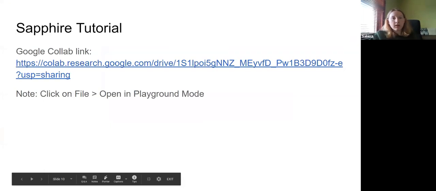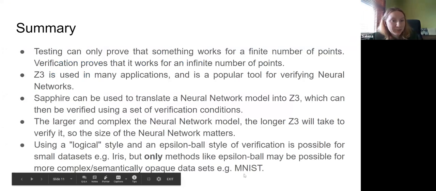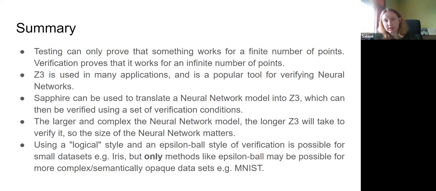Let me just present. As a summary, testing can only prove that something works for a finite number of points, and verification proves that it works for an infinite number of points. Z-free can be used in many applications, and it is a popular tool for verifying neural networks. The Sapphire library, which we looked at just now, can be used to translate our neural network model that we defined in Keras into Z-free, and then we can create verification conditions in order to verify our neural network. The larger and more complex the neural network model, the longer Z-free will take to verify it.